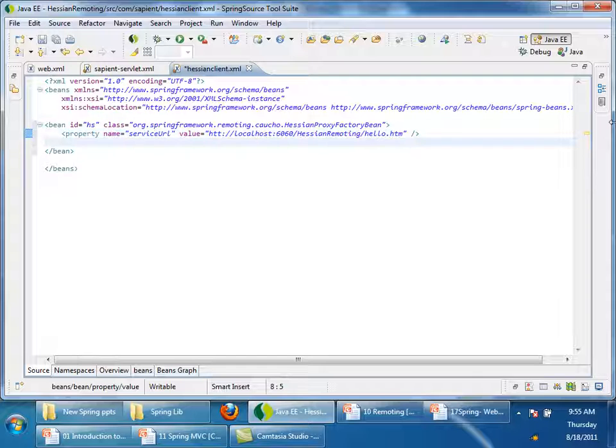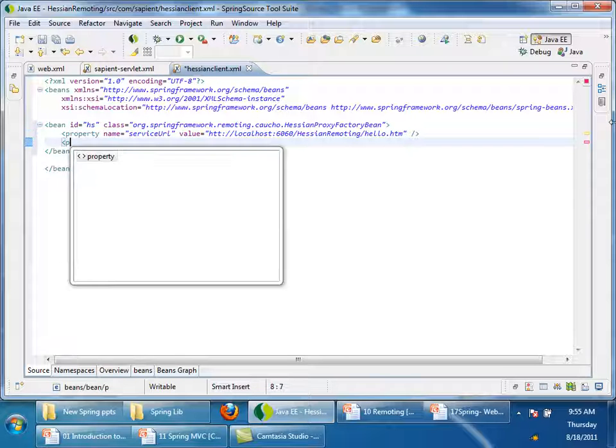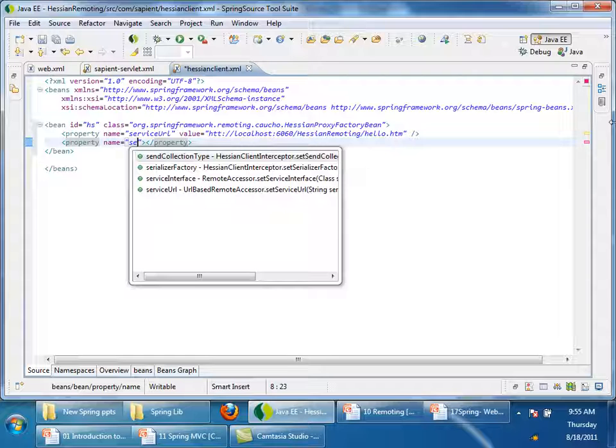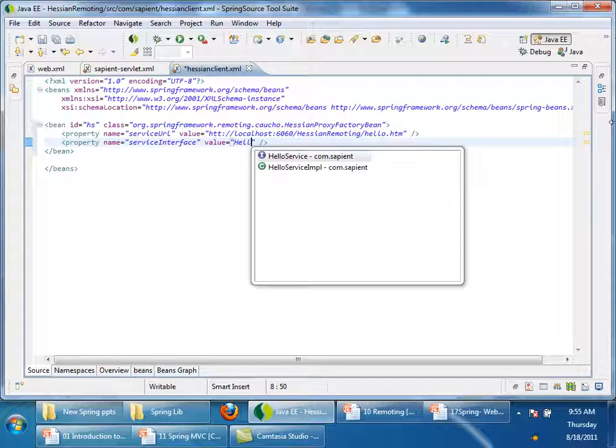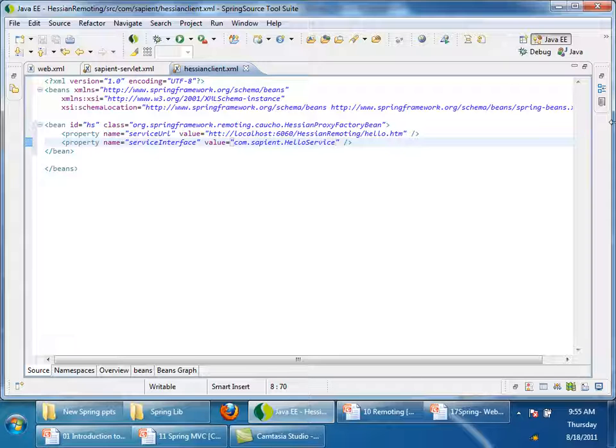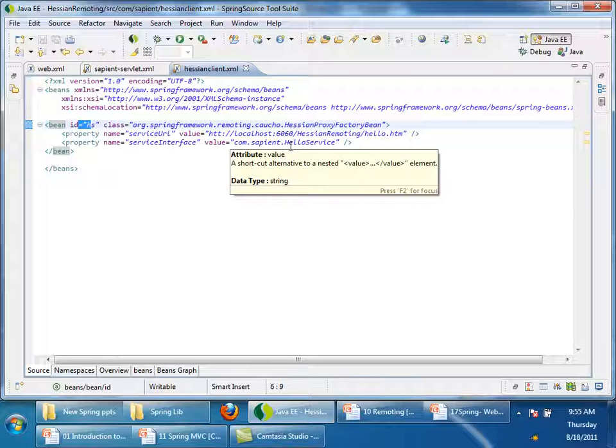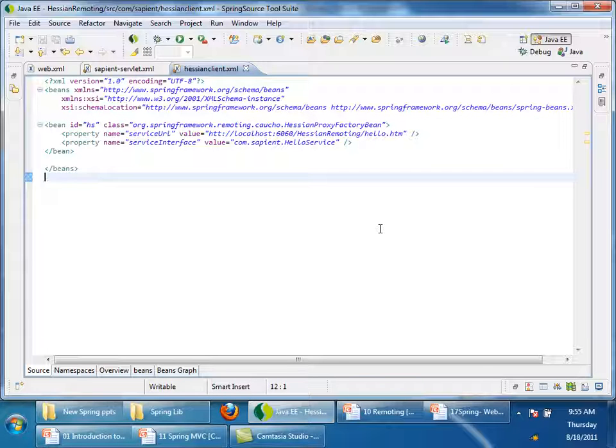Then the other one, name is equal to service interface, value is equal to hello service. So now I define a proxy. That's it. Now I can write my client. In my client program, I can get this bean and invoke the methods on hello service. That's all. First complete this. Write Hessian client.java file.